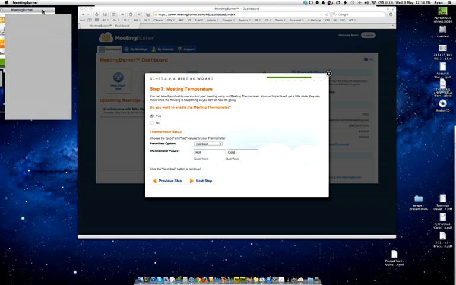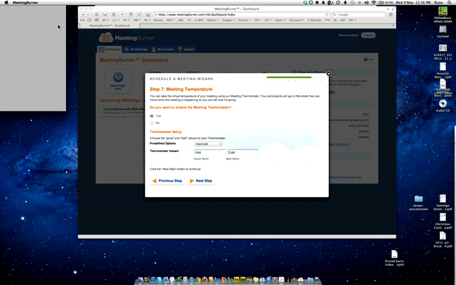It's grayed out because it's part of the MeetingBurner system. So I guess I'll just say that it is there, and you can actually select a specific area of your monitor. So I'm going to show you what that looks like. I'm going to share this specific area of my screen.